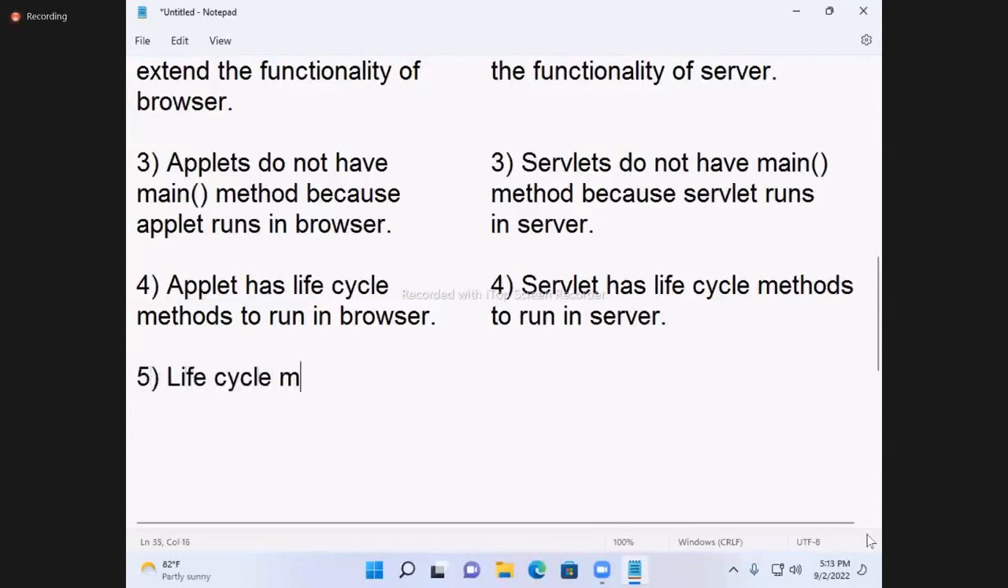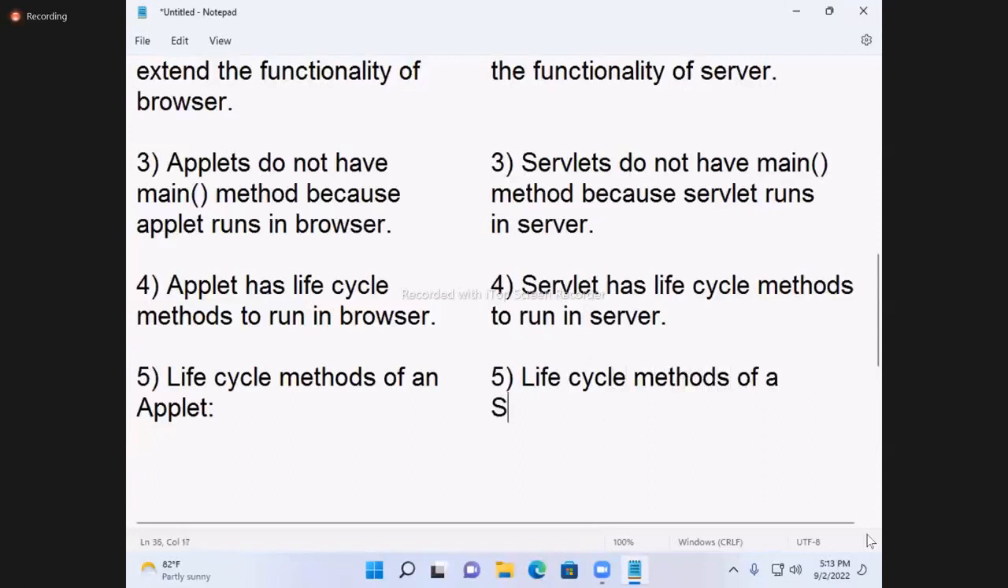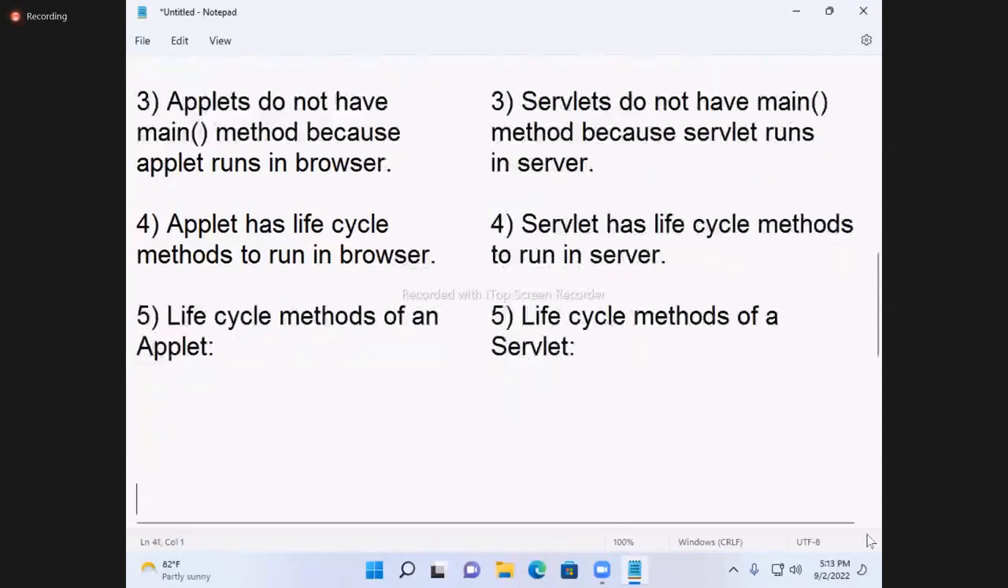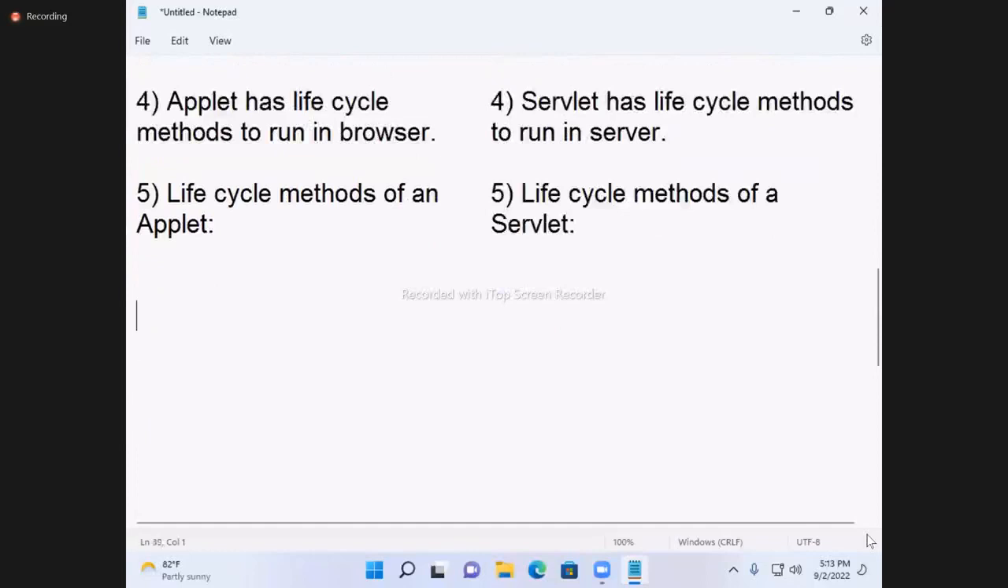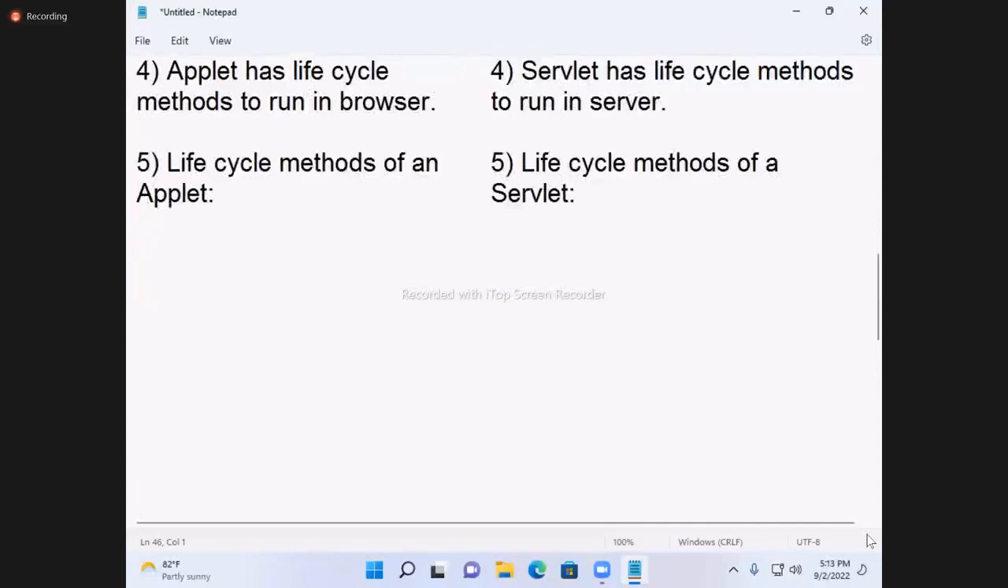Life cycle methods of an applet. Life cycle methods of a servlet. I'll give it like this. Write it as it is.